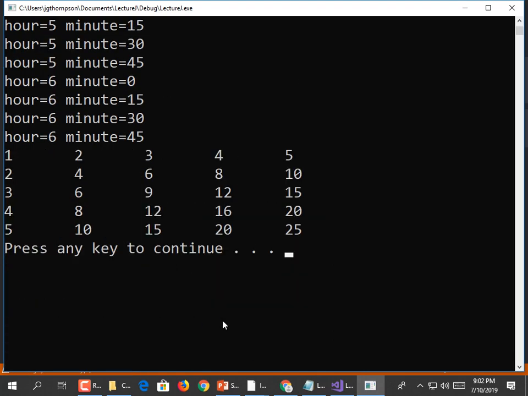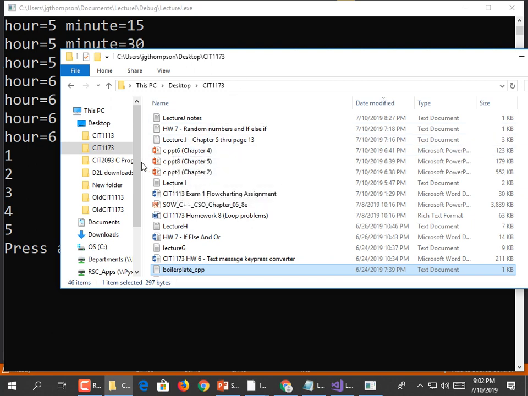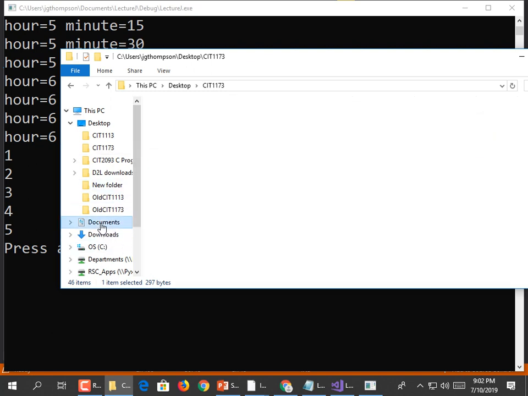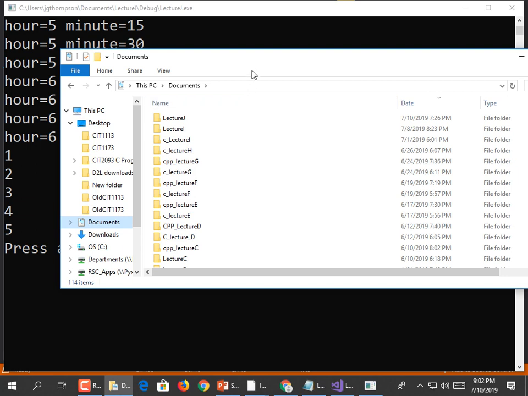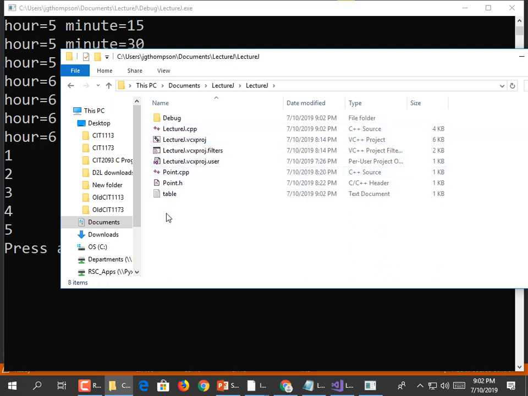All right. Now, I didn't put a print statement to say that the file was saved. So the user doesn't know that we created a file. But it's there. If I go look in the place where my program project is, wherever you go and you get your CPP file, go there. Mine is in Documents, Lecture J, Lecture J, and I'm not seeing it.